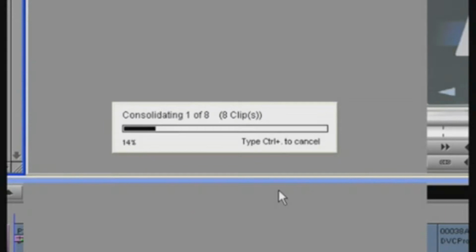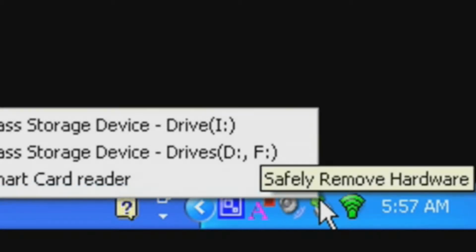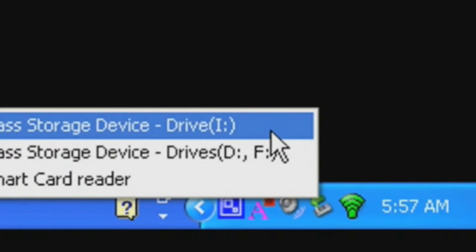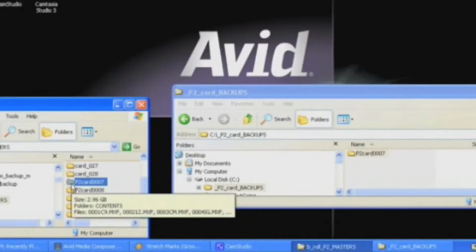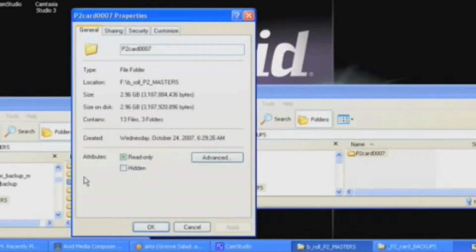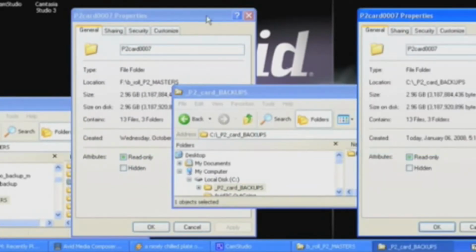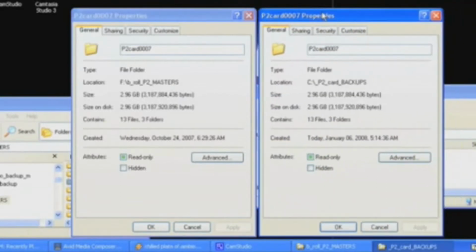Once the consolidation process is complete, be sure to eject or disconnect the device or path to the original P2 media so that you can continue editing the consolidated copy of that media. Having both the original media and the consolidated copy of that media online at the same time can cause problems and confusion, both for the operators and for the software.